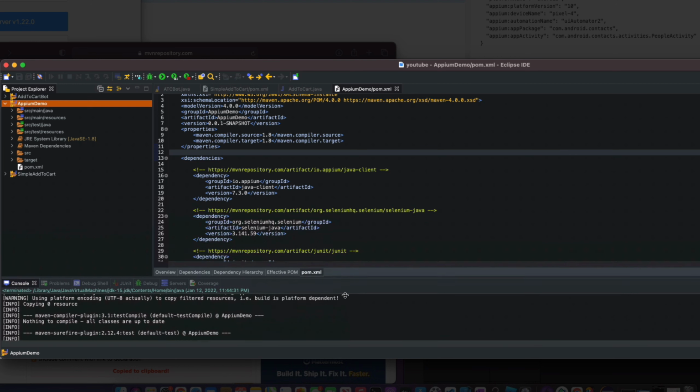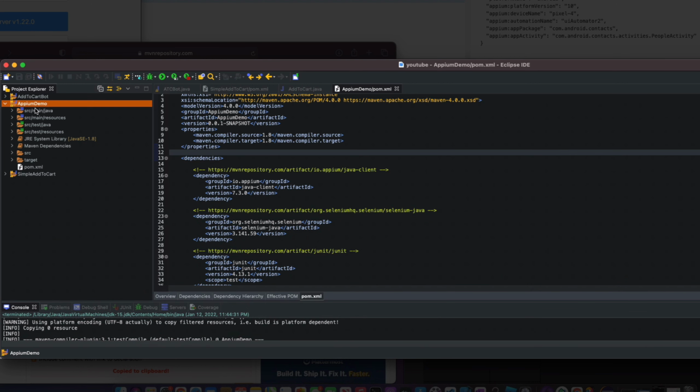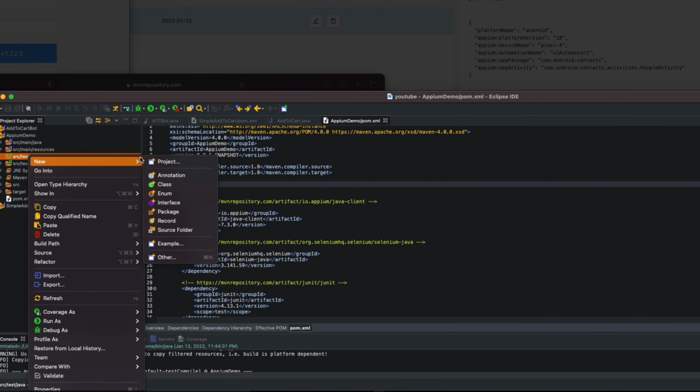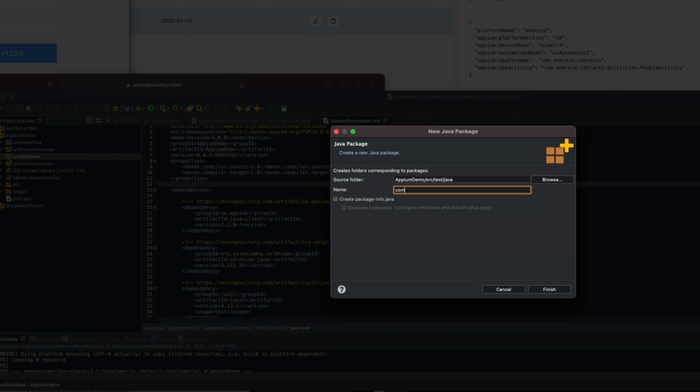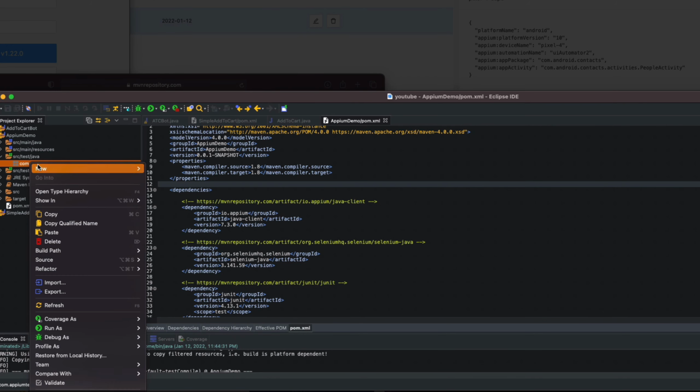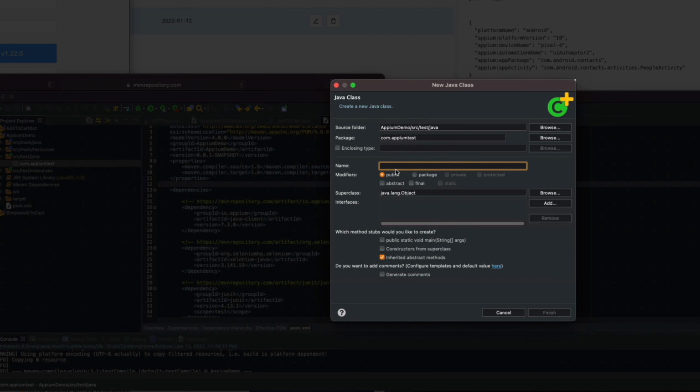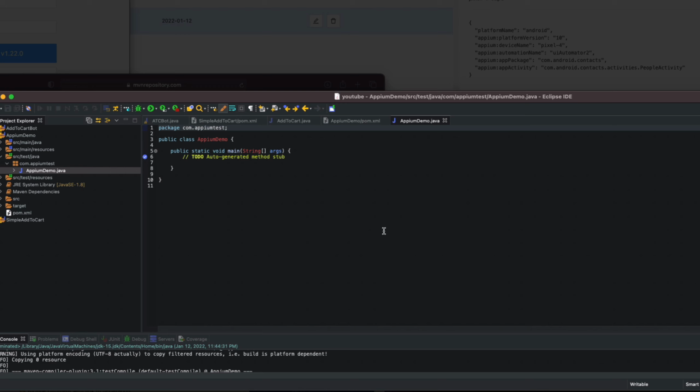All right, so now that we have our POM file and Maven and everything set up, what we're going to do is go into test Java, and we're going to create a new package. I'm just going to call it Appium test. Click finish, and within this we can do a new class. I'm going to call it Appium demo, and what I would like to do is bring in the public static void main method.